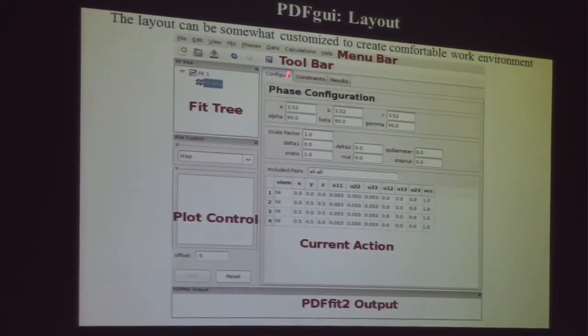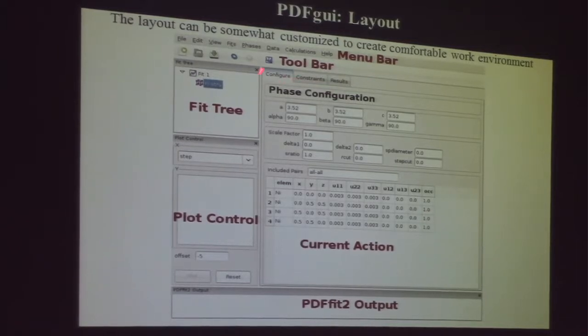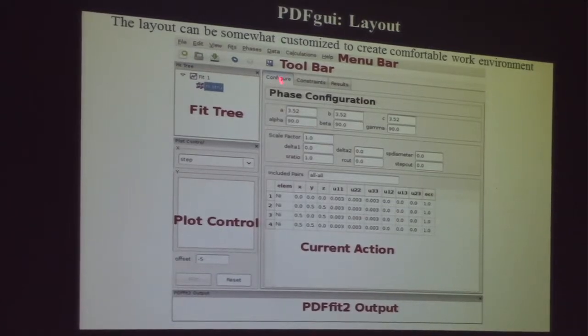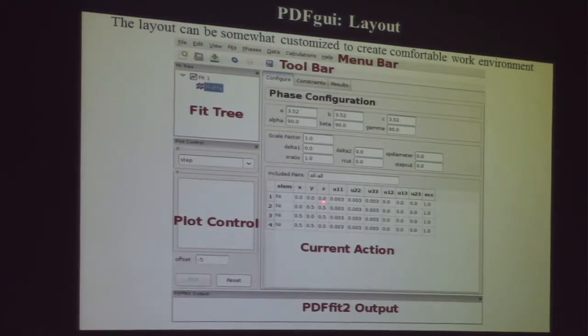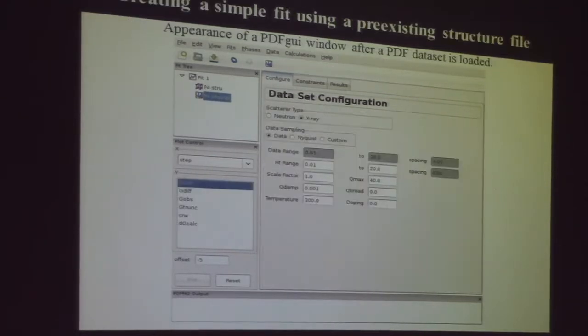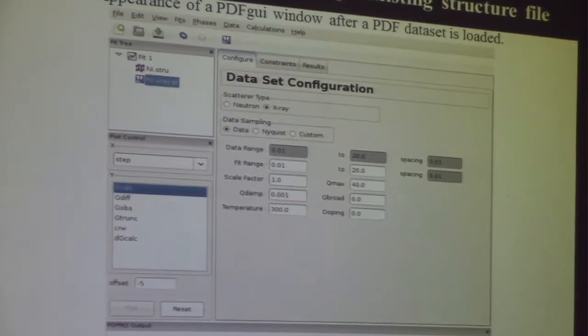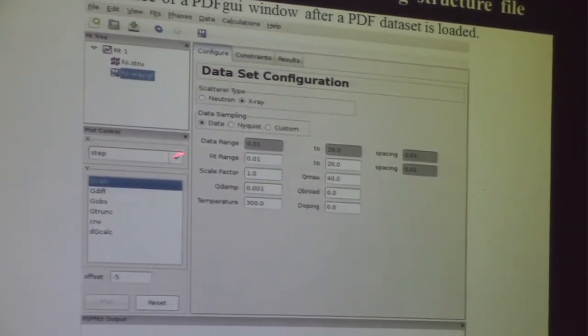Now, we have these three tabs here. The Configure tab, we've got the structure highlighted, and the Configure tab showing us all the structural parameters. So in the Configure tab, I put values for all of my structural parameters. If I click on the Constraint tab, okay, this is another Configure tab. Now I've highlighted the structure, and again, these are parameters. The fit range from minimum to maximum, Qmax, Qdamp. So these are model parameters that relate to the data.